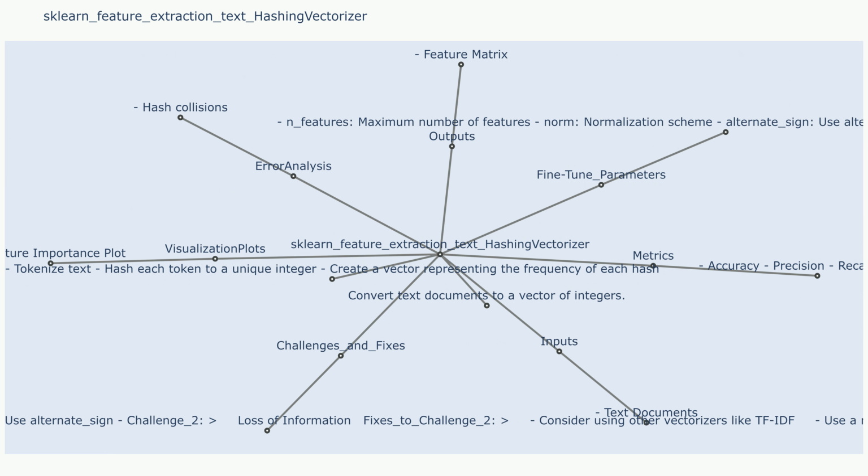A sparse matrix where each row represents a document and each column corresponds to a hashed feature word. Vocabulary in hashing vectorizer. There is no explicit vocabulary maintained.